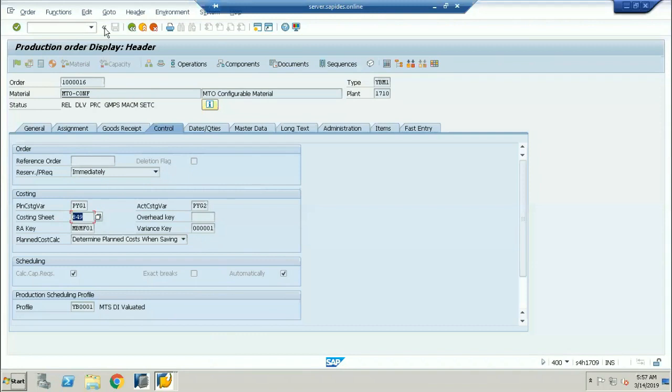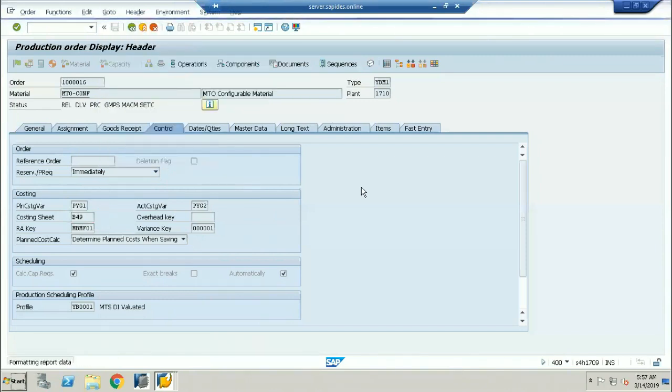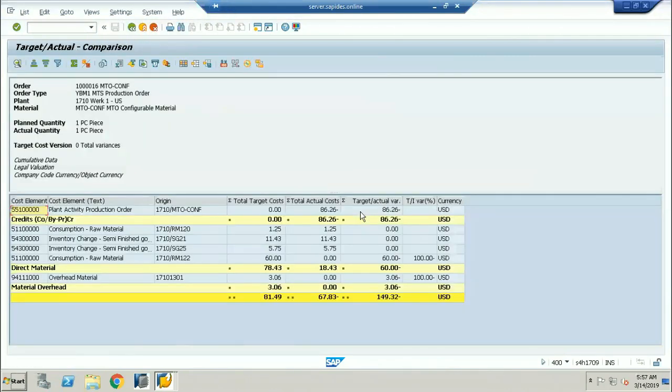Now, if I go to Go to, click on Cost, and see the analysis over here, you can see the total analysis of the cost. This is exactly what is called the target cost, and this is the actual cost. Target cost is nothing but your preliminary cost.